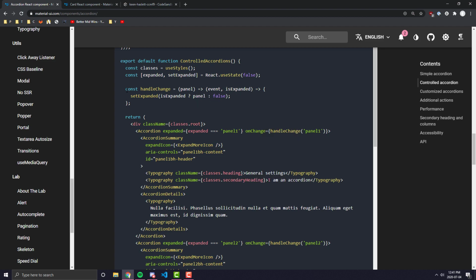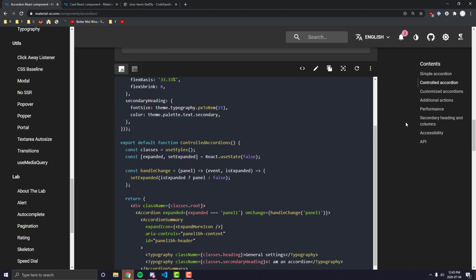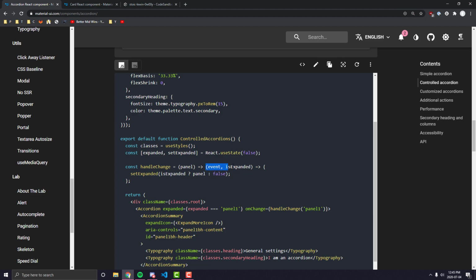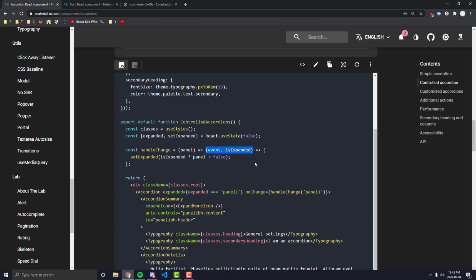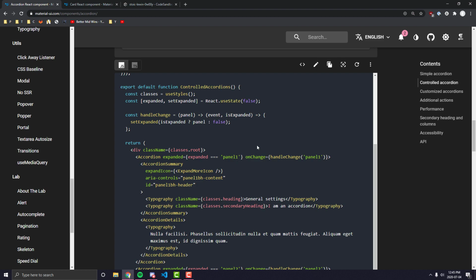You'll see here that when they take in the handleChange, they're taking in panel, and then they take in event and isExpanded. The important thing to note here is that event and isExpanded are actually coming from the accordion component itself. So panel is going to be whatever we pass into this handleChange. In this case, it would be panel 1. And event we're not going to be using.